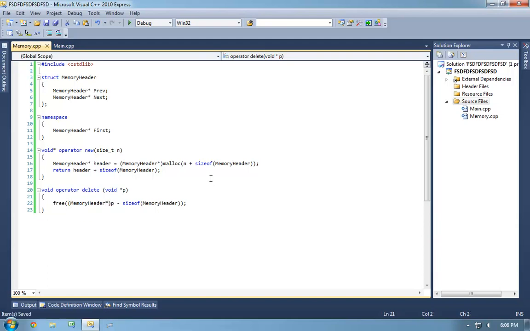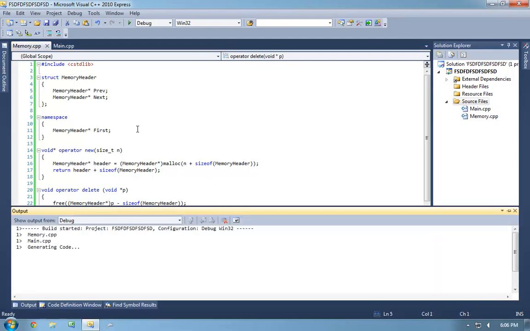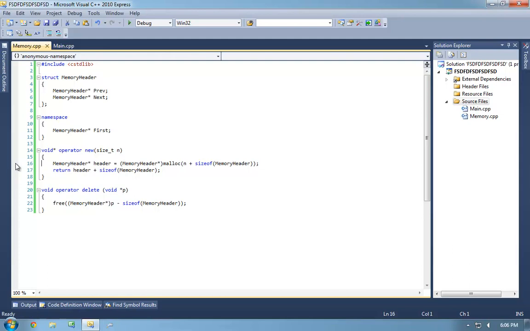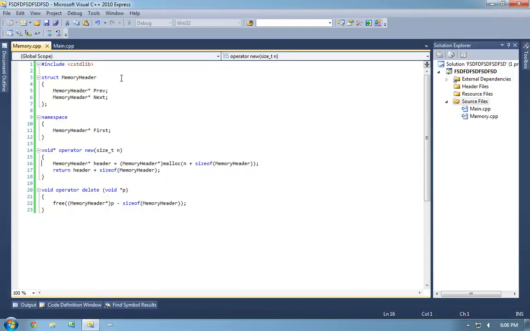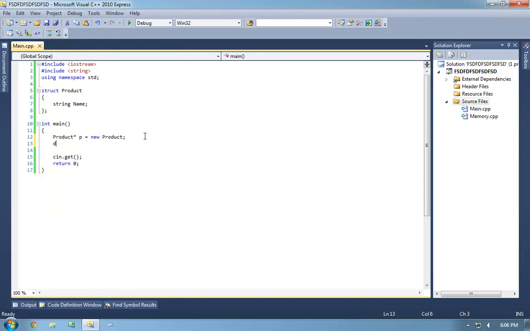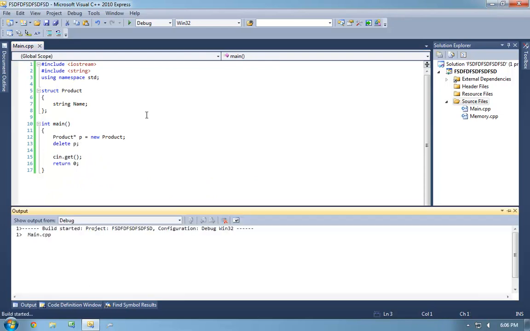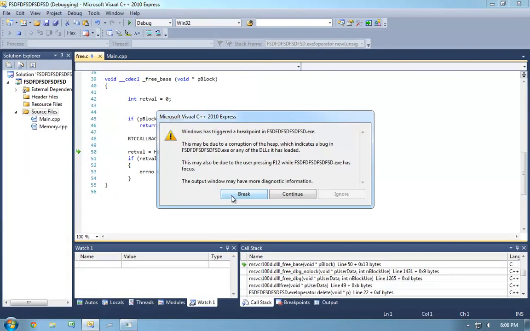There you go. Okay, so as of right now, this code should work just fine, although it's not doing anything yet. Notice I don't get any exceptions. Let me go ahead and include a delete p in here. Oh, we do get an exception.